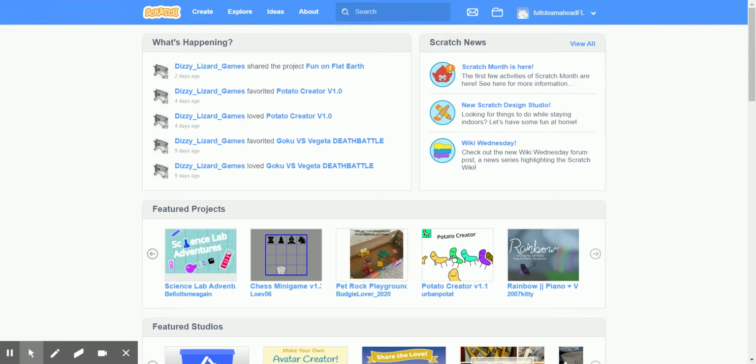Today we will be diving into scratch.mit.edu. We'll be creating a quick project where we edit different sprites to change colors, make sounds, move around. But we're going to jump right in.